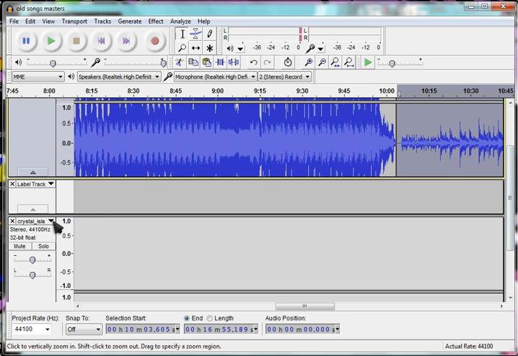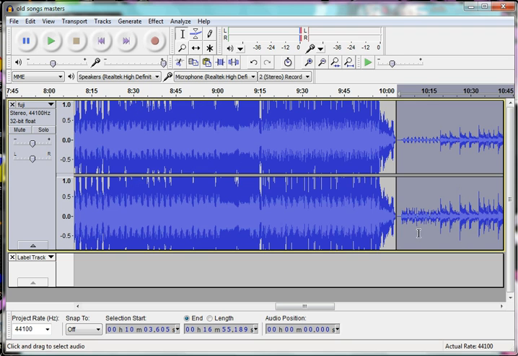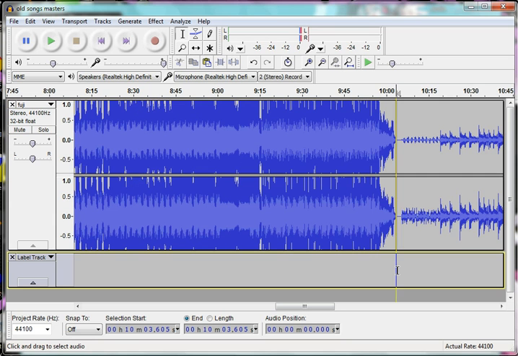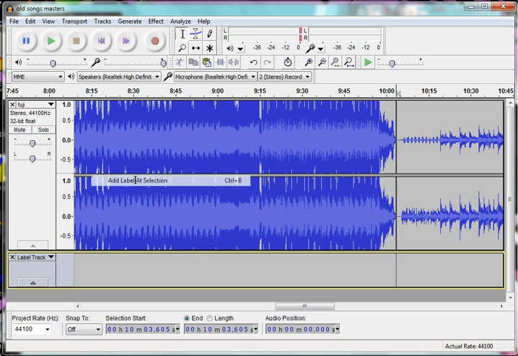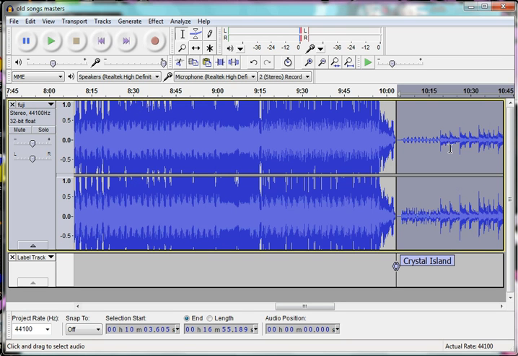Go back down here, delete this empty track. Click in the label area at the line where the two tracks are. Go ahead and enter in our label. We'll go to Tracks, Add Label at Selection. And I'm going to just do this one and then come back to that. No need to show you all this again. So I'll pick up the video after I get that song ready, and I'll move on to the next step.